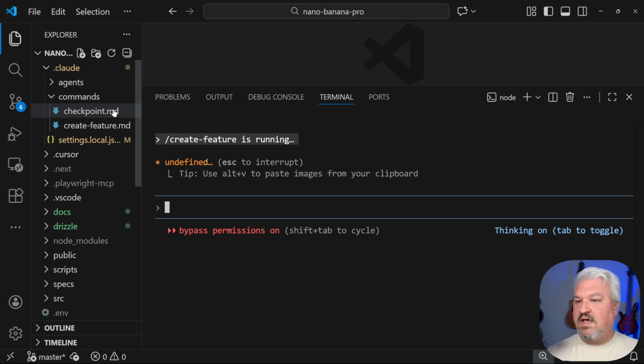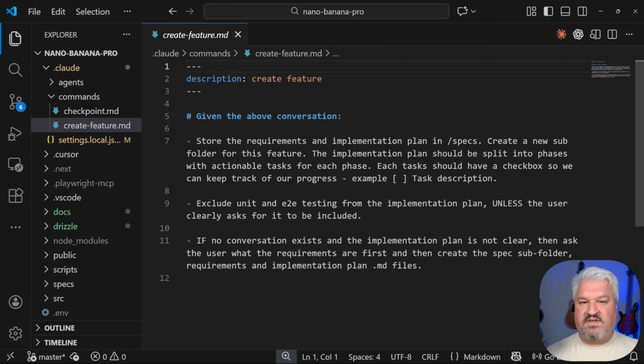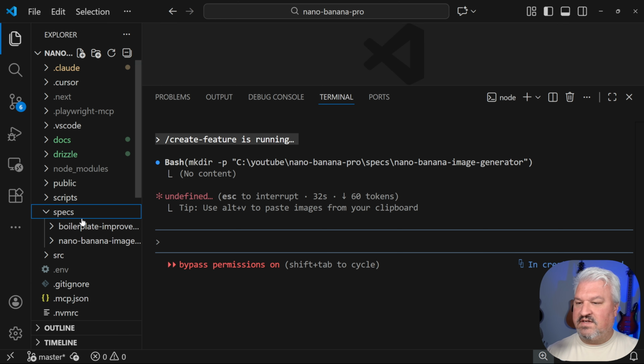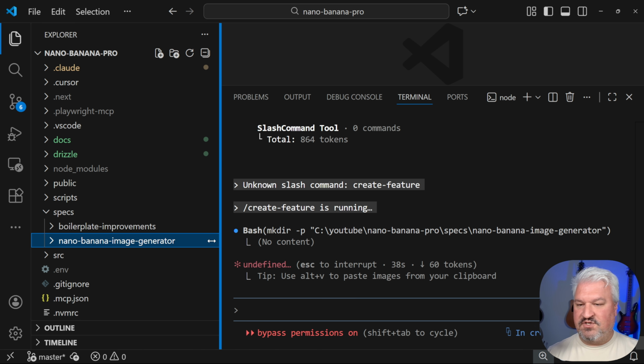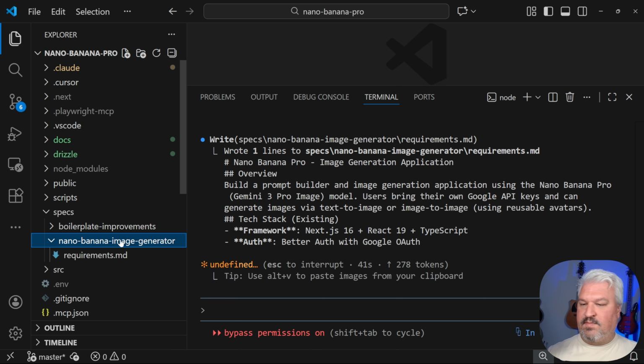create-feature. So this is a command that you get with my boilerplate template. And all this really does is it tells the model to create a new subfolder within a specs folder for this specific change. And it should create two files, a requirements file and an implementation plan. So we should see all of this pop up in a second within this specs folder. In fact, we can already see the Nano Banana image generator folder, and now we're just waiting for our requirements doc and the implementation plan.